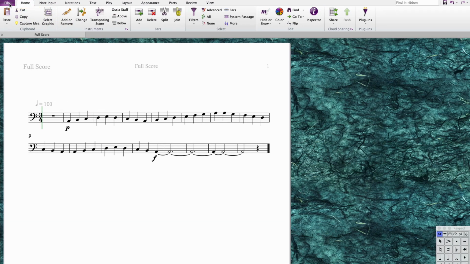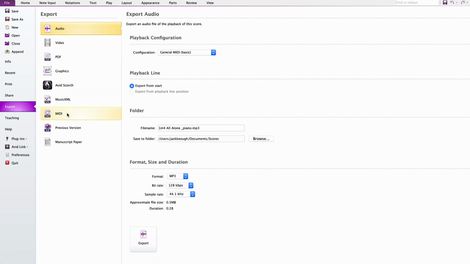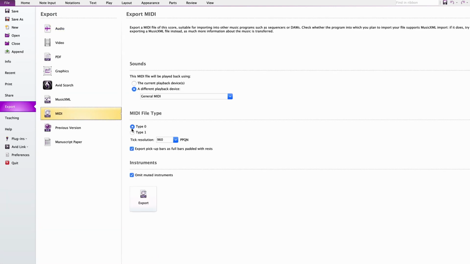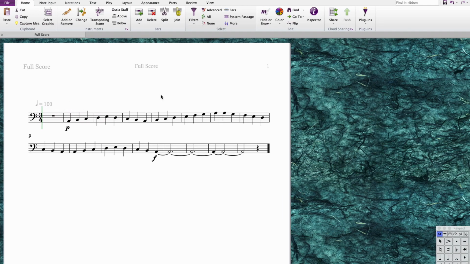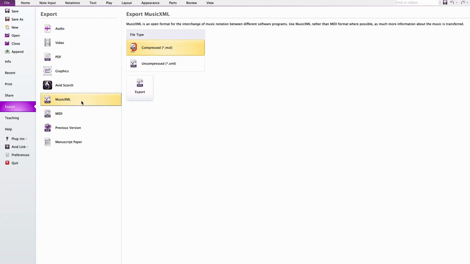To export a MIDI file, go to File, Export, MIDI, and select Type 0. Then export the file. To export an XML file, go to File, Export, Music XML. Then select Uncompressed and export.